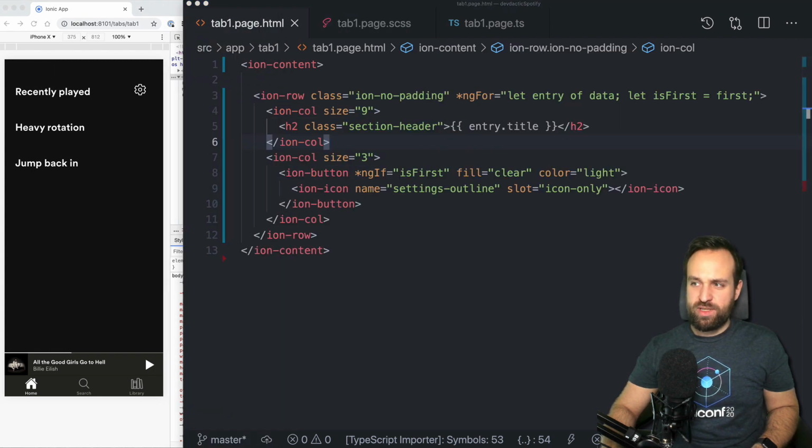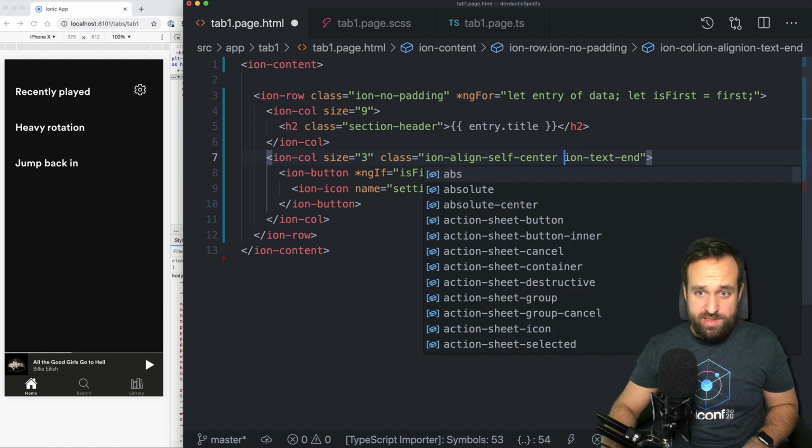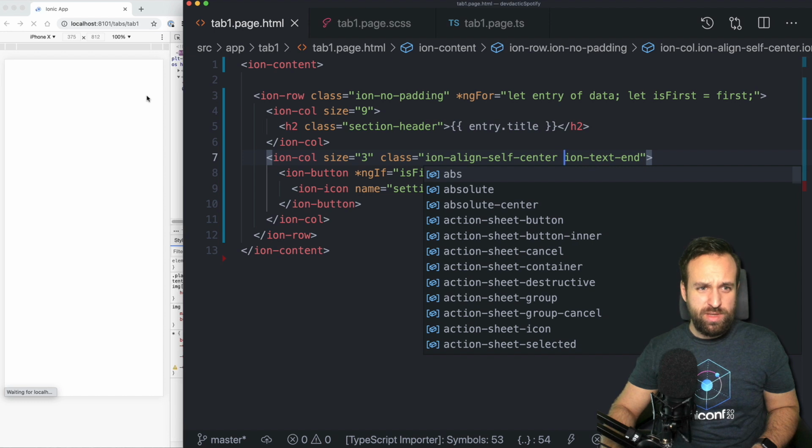That button actually looks not 100% correct to me. Let's add Ion text end and perhaps Ion align self center. Let's see if that changes something. I think it should, like within our tab bar.